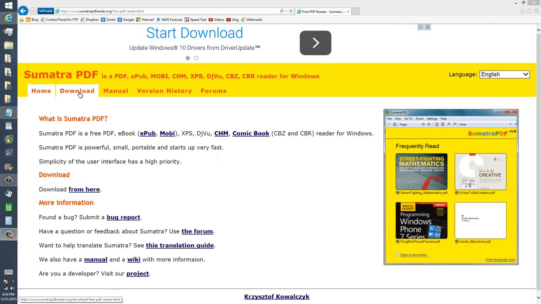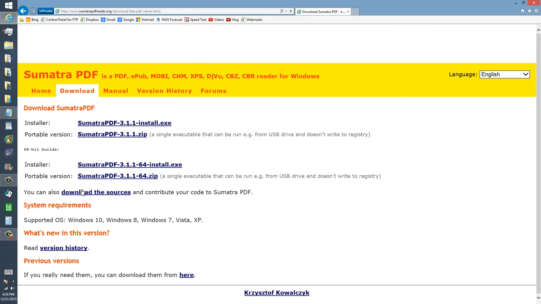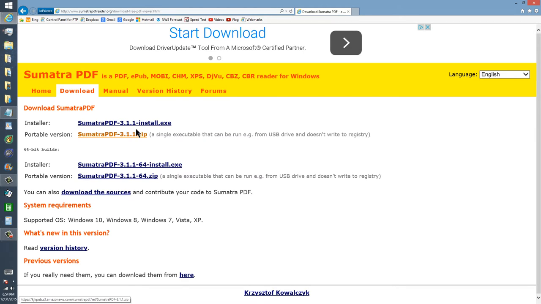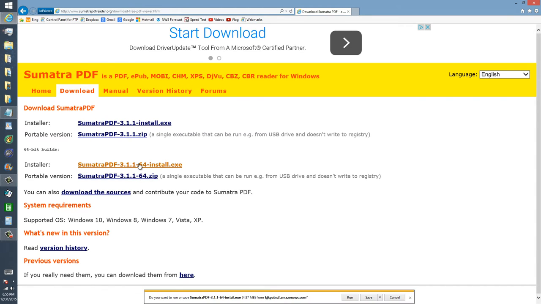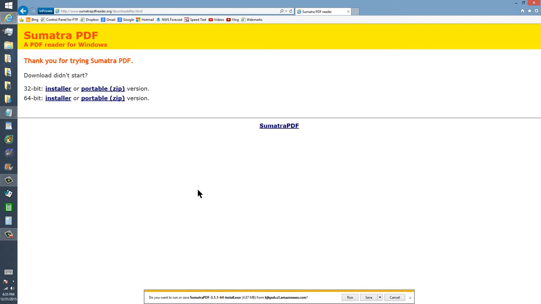So let's just get right down to it. Download from here. This is the portable version. This is the 64-bit version, and that would be my computer. Do you want to run or save? I want to save it. My antivirus scanner said that it's all right.